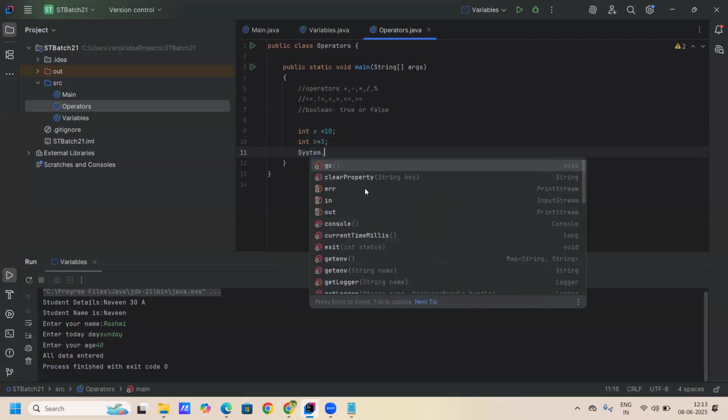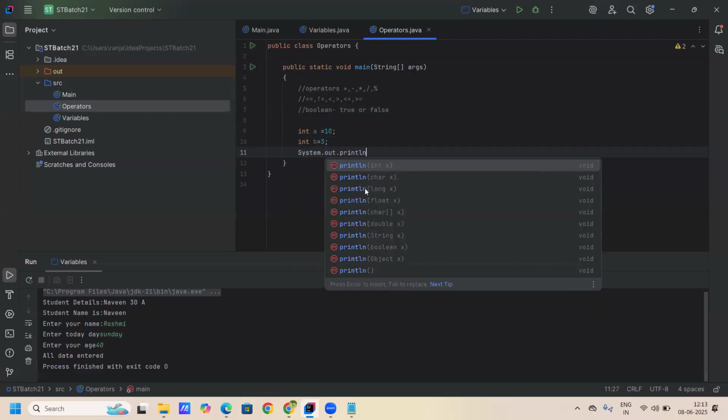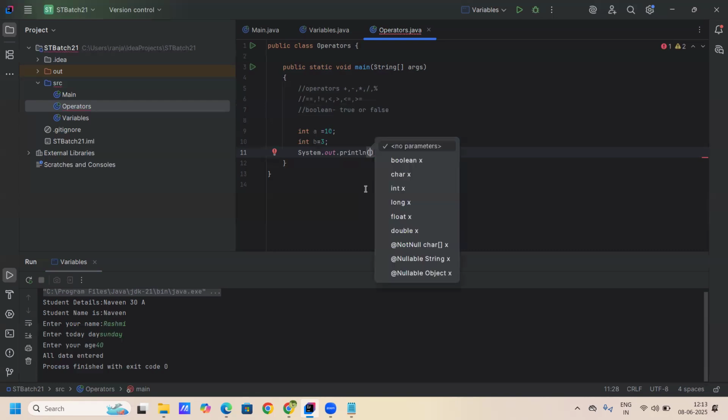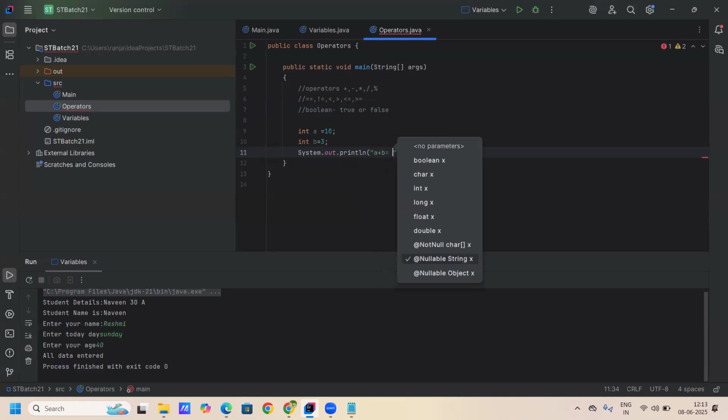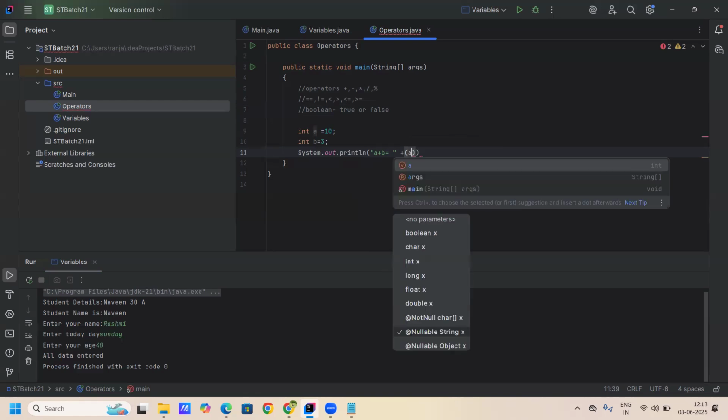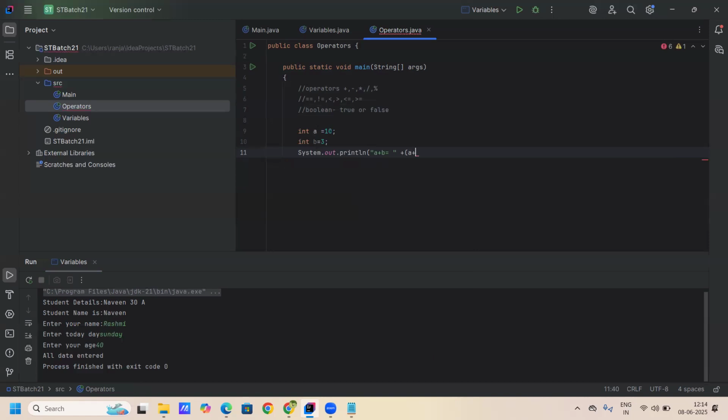Okay, I'll take System.out.println. I want the addition of these two. How will I do that? A plus B is equal to, I want that inside my output. Because I'm appending it, I will use the plus sign again. So inside parentheses, I will use a, that is the variable name, plus b. Okay, a plus b, then close this one, save it. Okay.